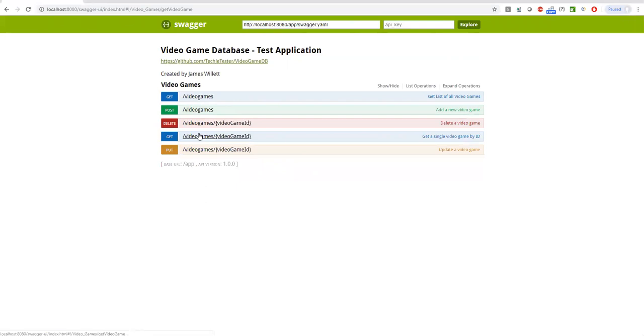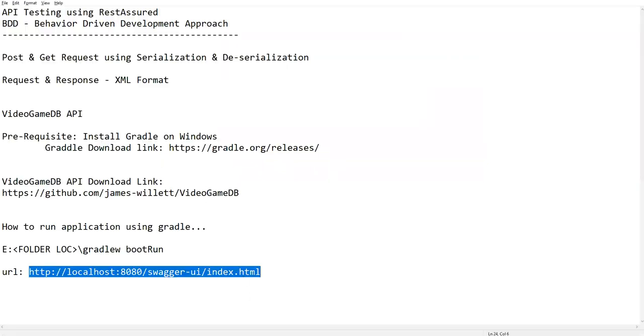using serialization and deserialization, especially for XML request and XML response, right? So this is how we need to set up for this particular application. That's the first part, setup part. So this particular URL which we need to use, open the Swagger UI.